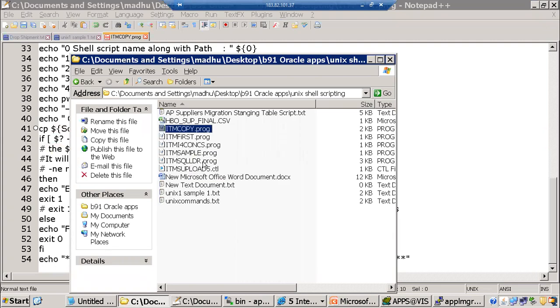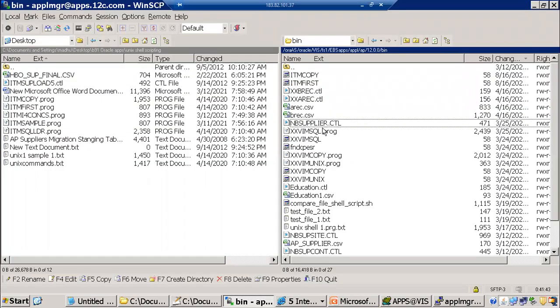That is SQL*Loader, SQL LDR. In supplier conversion, you already practiced, correct? You kept one file in the bin directory as a CTL file, then registered it as a program. So here it is the same: through a Unix program, how you load the data into the staging table. This is the third example.